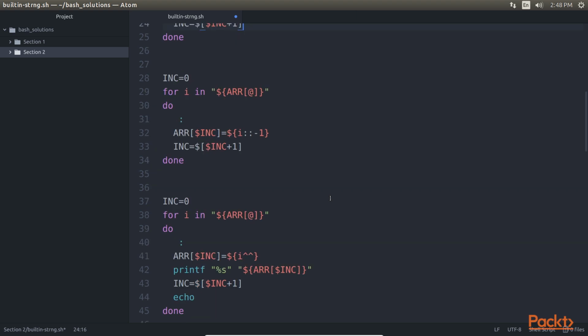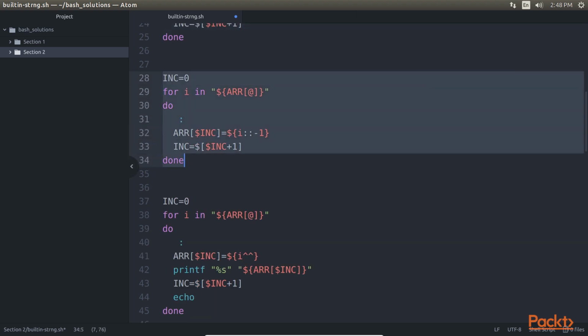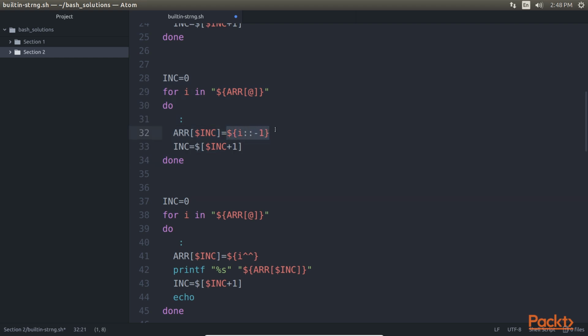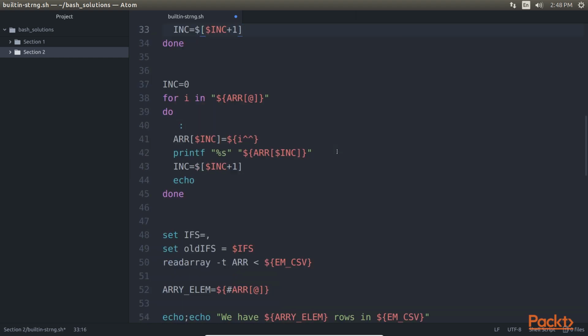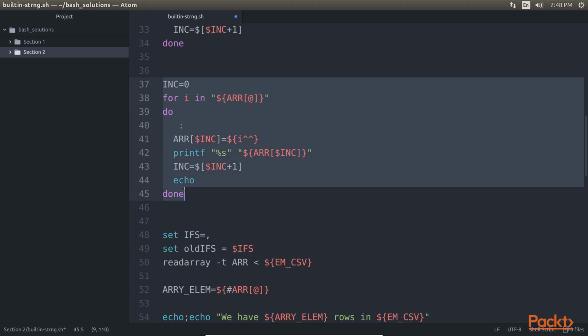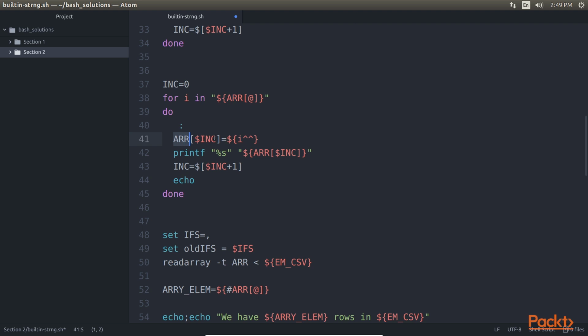Post that, we will remove the last character from each line. In this step, we will use this syntax and a for loop to remove the last character from each line. Then the result is reinserted into the array. Now, let's turn all the characters into uppercase. As you can observe in this part of the code, using a for loop and this syntax, all characters in the array are made uppercase, and we print out the array using printf.